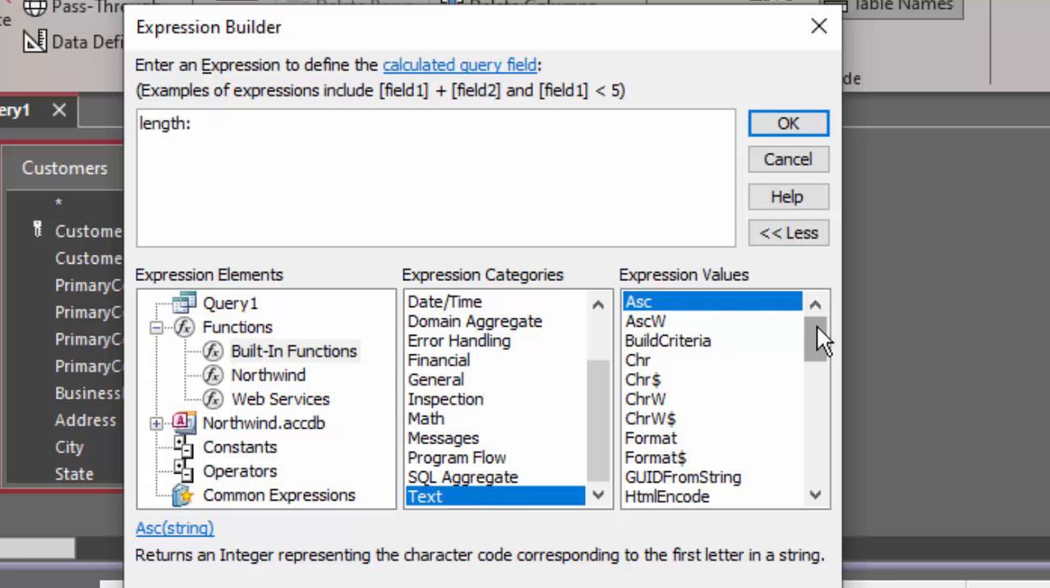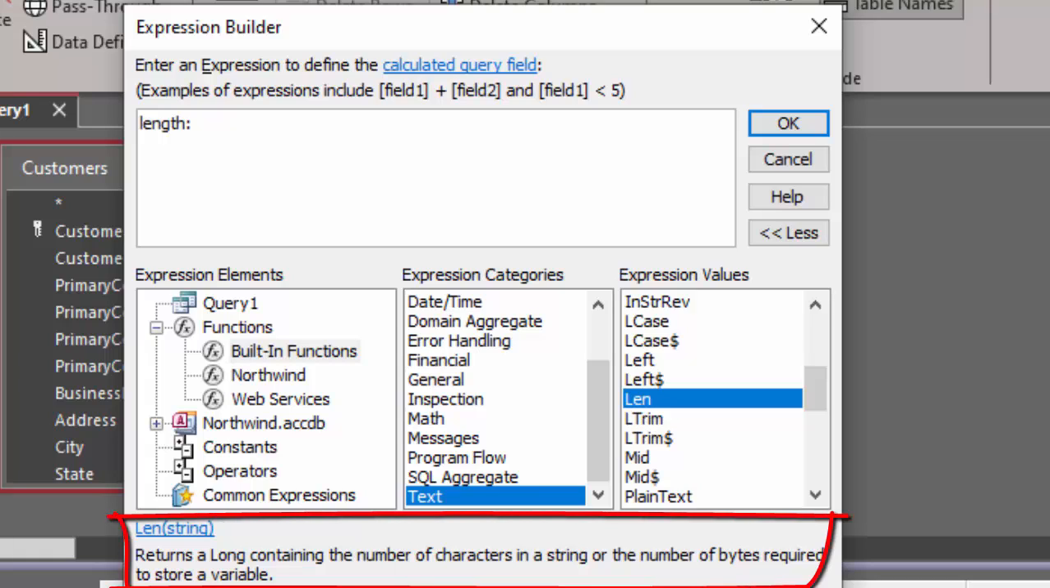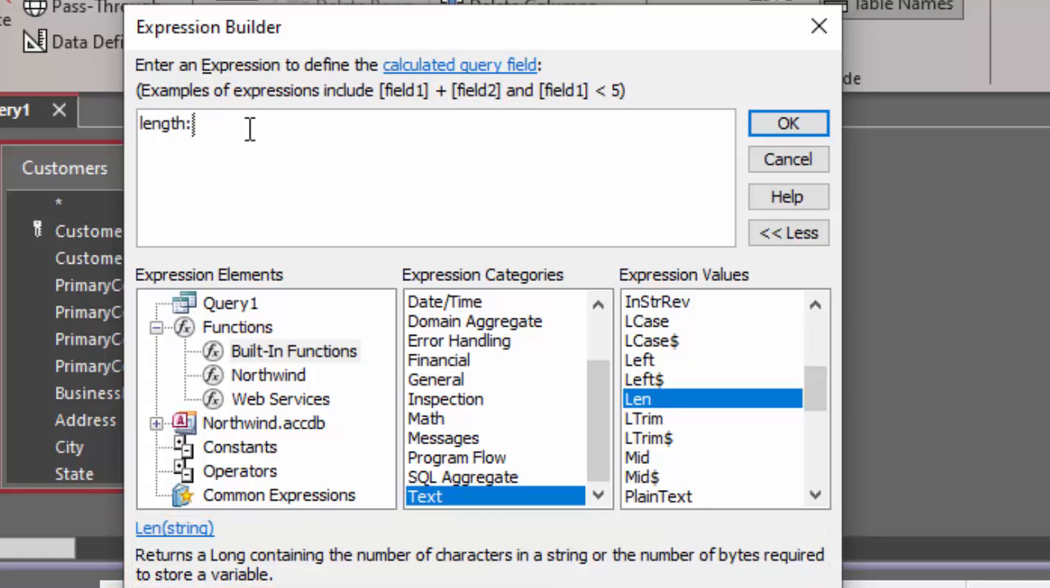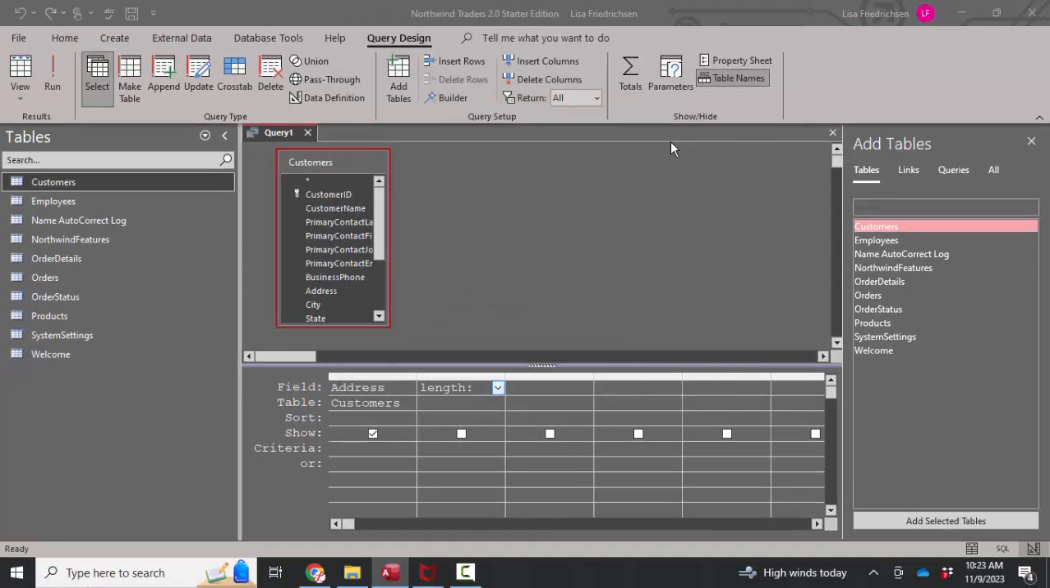If I look at text functions, I find one that says Len, L-E-N, returns a long number containing the number of characters in the string. That's exactly what I want. So my new field name is length. I'm going to use the Len function and feed it the address field. And we know that field names in Access expressions are commonly surrounded by square brackets. Access may go ahead and add them for you. It's just good to know that field names are surrounded by square brackets, and then the arguments of a function are surrounded by parentheses. So I'll go ahead and click OK.